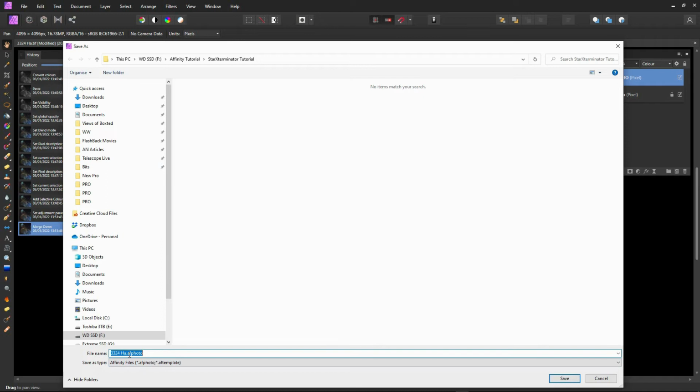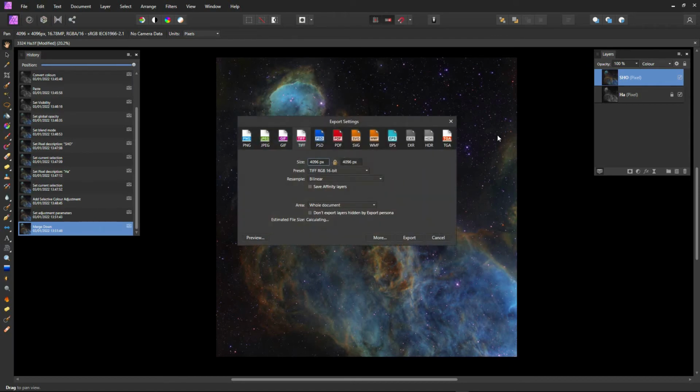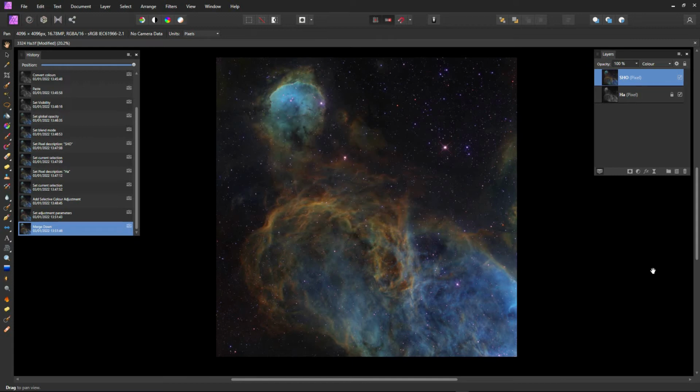So if you want to work within both programs, the best option is to export the file. It's just up here, File, Export, and from this list of options here, choose PSD, which is Photoshop's own layered file format, and then you just export the image and it's saved with a PSD extension, which Photoshop does recognise.